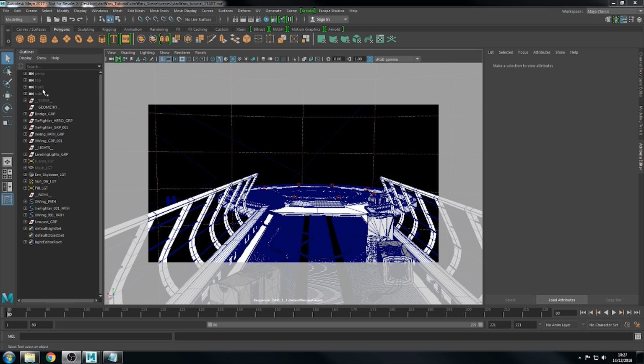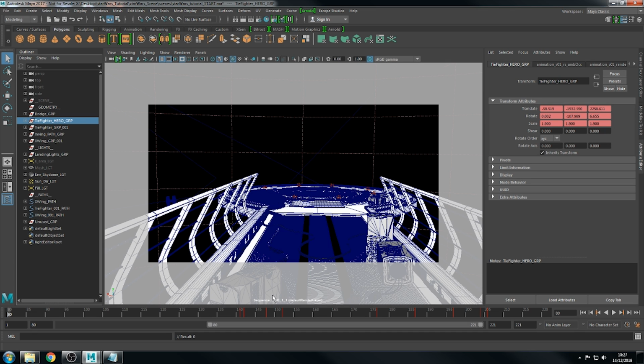And if you look in our outliner, you can see what we have here. So we have the bridge, then we have our TIE Fighter Hero. And I've named it Hero because it's kind of the closest one to our actor. And then in the background, we also have other TIE Fighters, X-Wings, just to create some atmosphere and some stuff going on in the background. But I'm going to hide those for now.